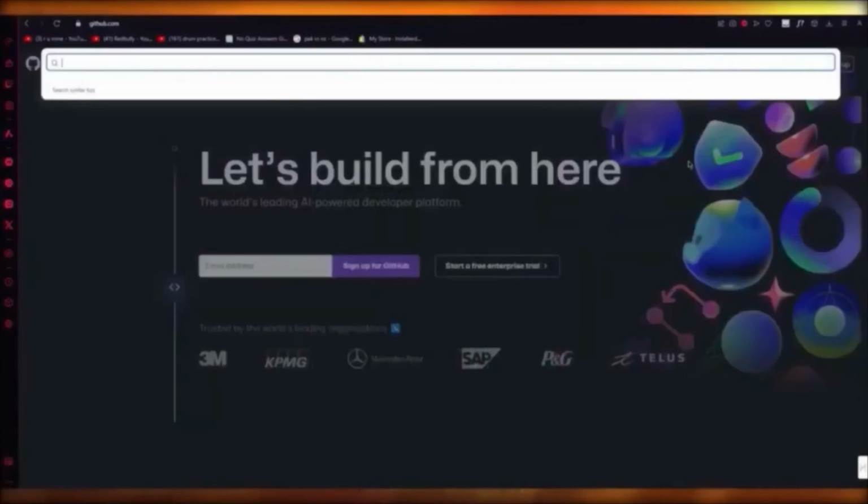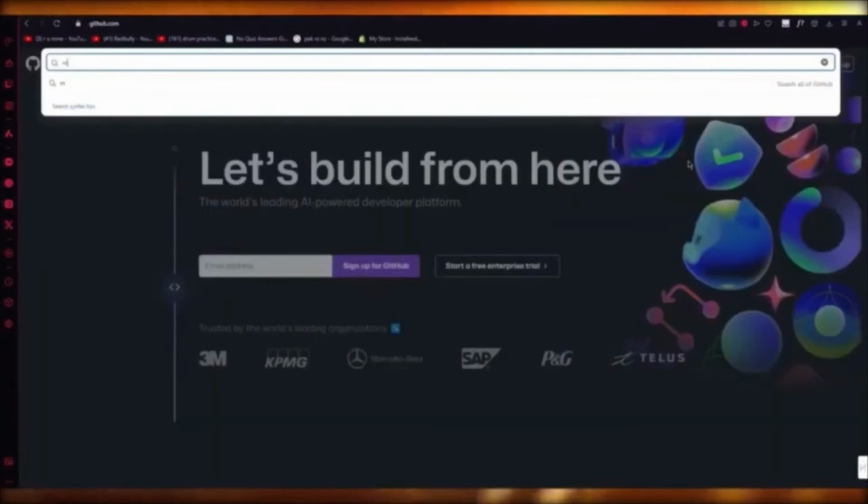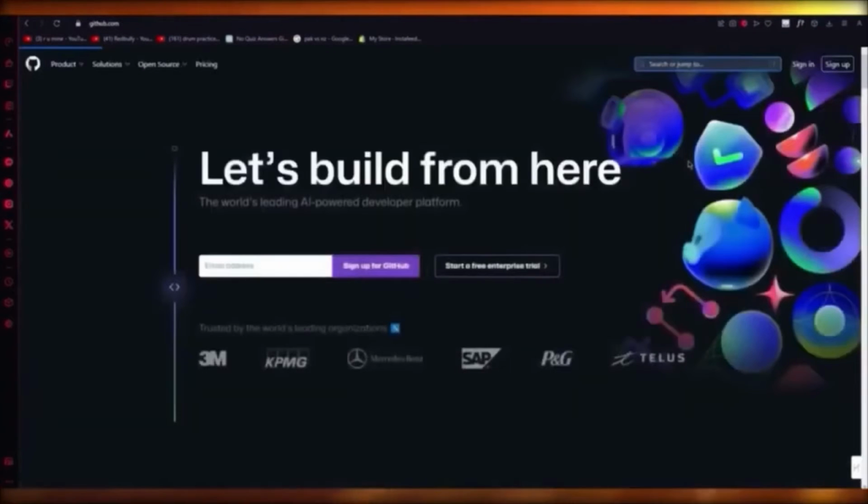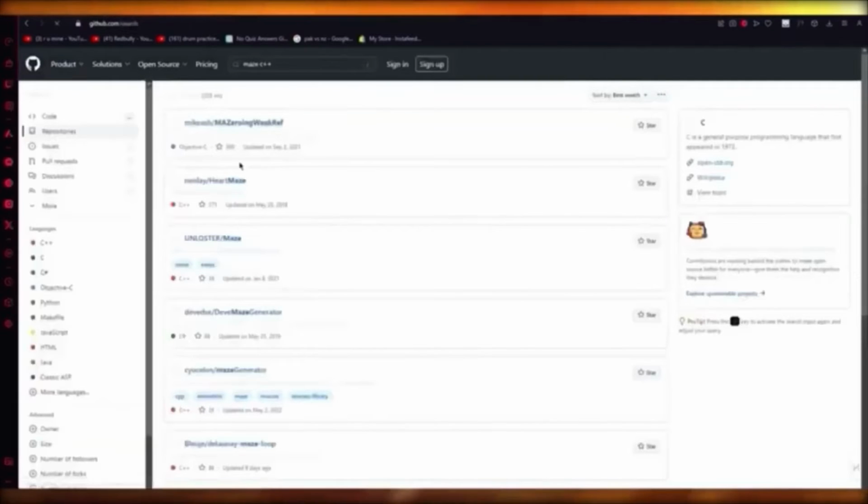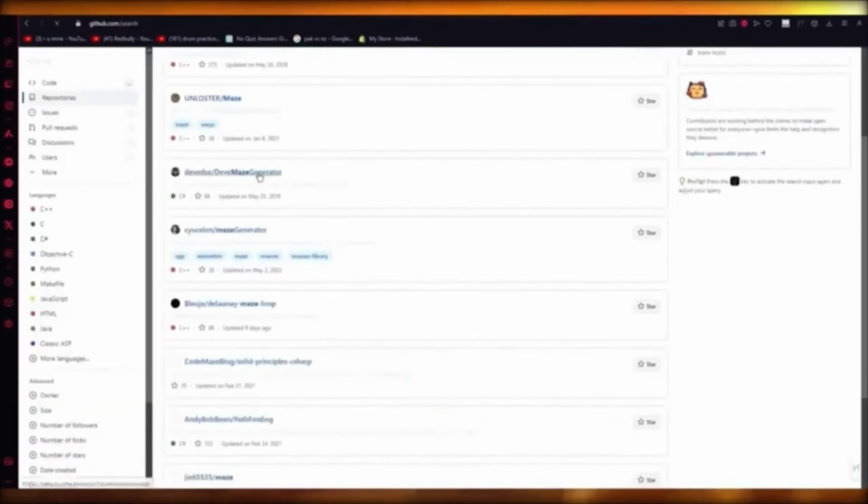Okay, so let's say I'm going to go on GitHub, okay? And I'm going to search up Maze C++. Let's just search that up. And I'm going to write Maze C++. And once you write that, look at this. You can start getting maze generators.